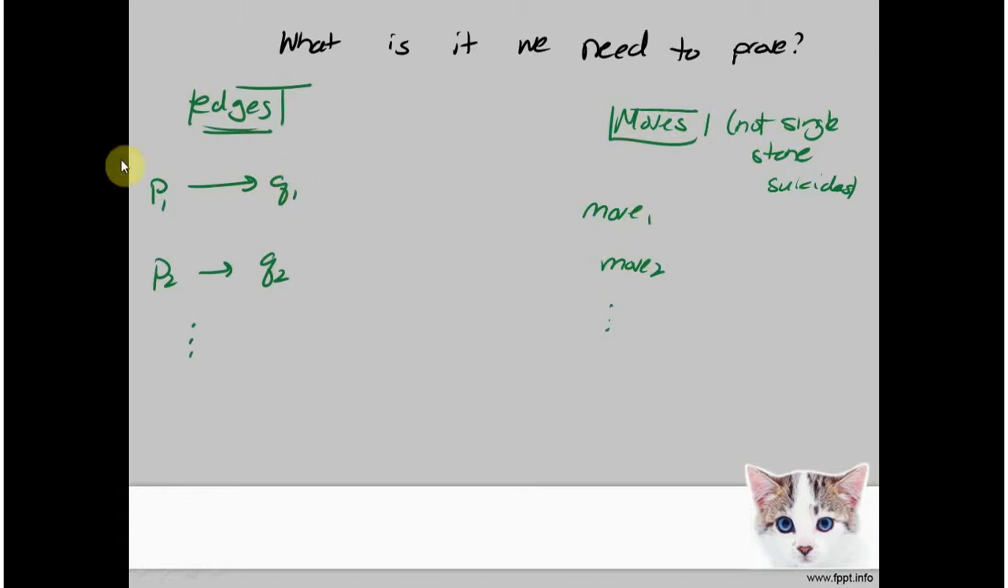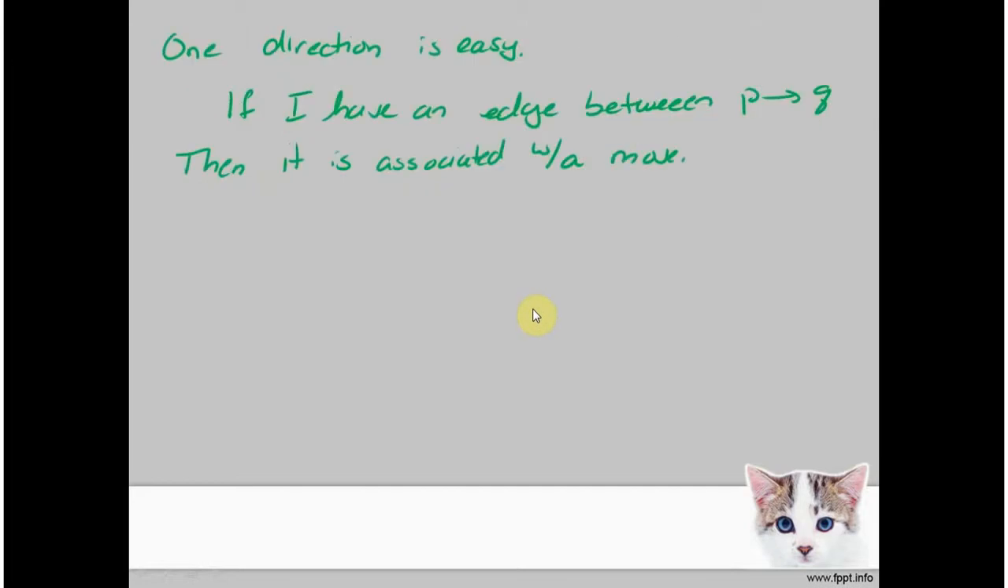So what is in the domain here? You're taking edges. So the actual arrow, and each arrow represents a move. And those moves can't be single stone suicides. So you're trying to actually find this one gets mapped to this one gets mapped to this one, and so forth. One direction is obviously easy. If I have an edge, then it's associated with a move because that's how I created it.